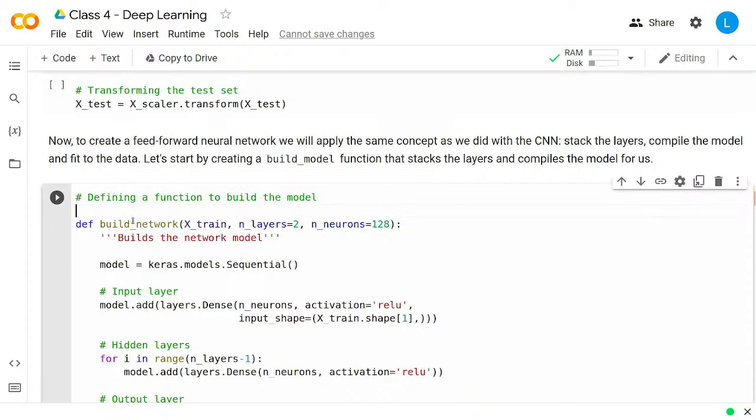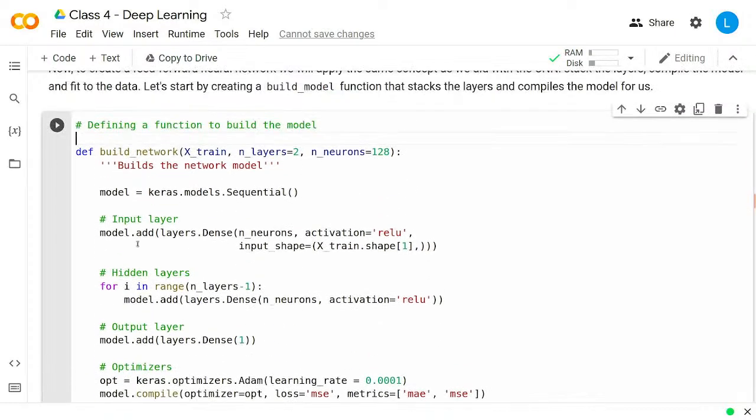So we're going to define a build network model, which is going to take some training data, some layers, and some neurons. So let's see how it works. The first thing that we need to do is define the type of model that we're working with. In this case, we're going to use sequential. Sequential is the type of model you're most likely to use, because it's the easiest one to use. You just need to stack layers together. You don't need to think about different layers interacting with one another.